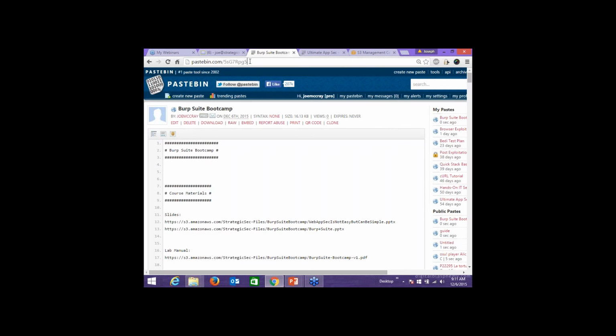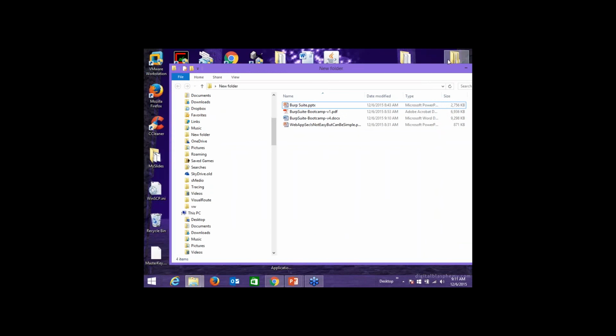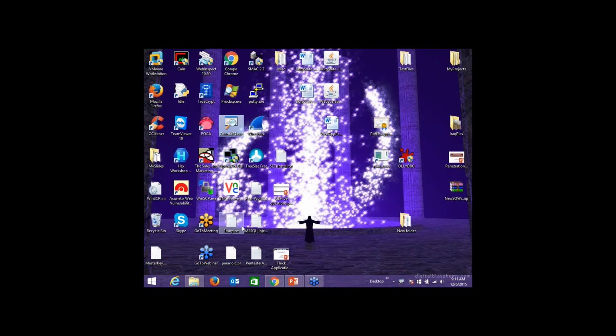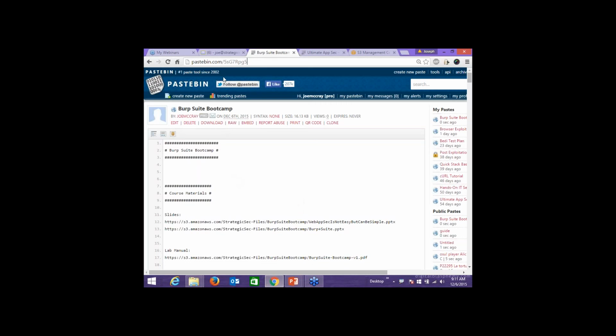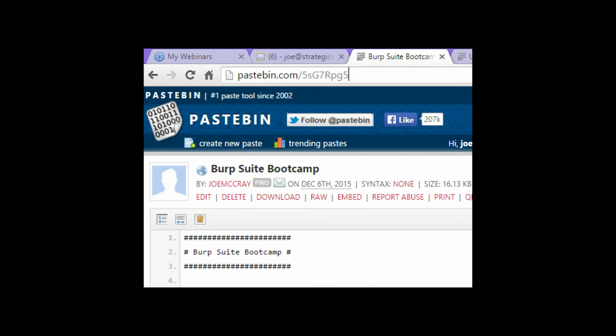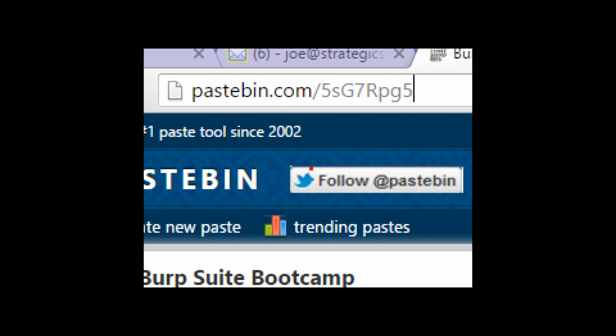Okay, so what we want to get started with is I want to show you where the paste bin is for this class. So this paste bin is going to contain all of the commands that I'm going to be giving you for this class. So it's 5 lowercase s, capital G, the number 7, capital R, lowercase p, lowercase g, and the number 5.